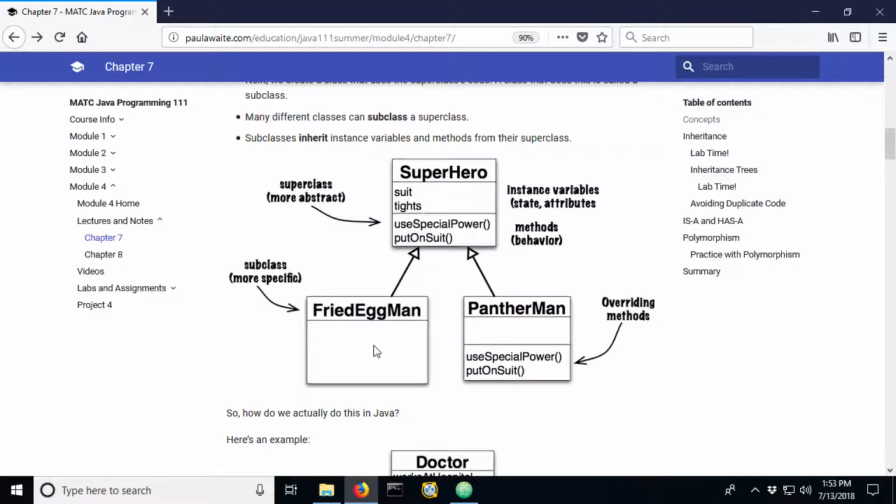Fried Egg Man doesn't have any additional instance variables and no additional methods. So the things that Fried Egg Man can do are all defined in the superhero. As for Panther Man, he does not have any different instance variables or methods, but instead the methods are overridden here. So Panther Man's implementation of the use special power is going to be different than just the generic or the abstract or more abstract superhero. And same thing with putting on a suit.